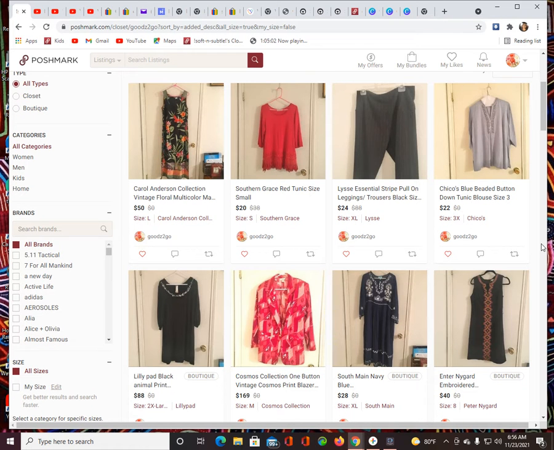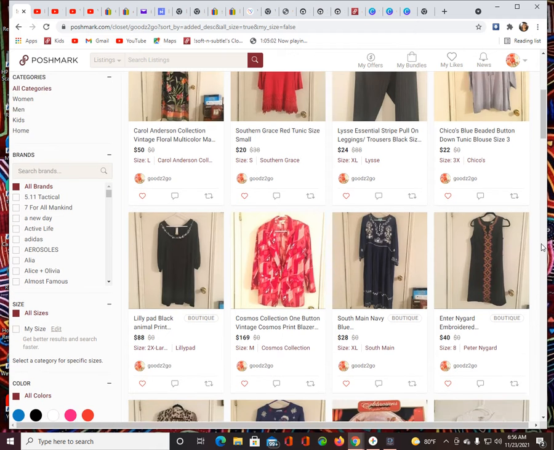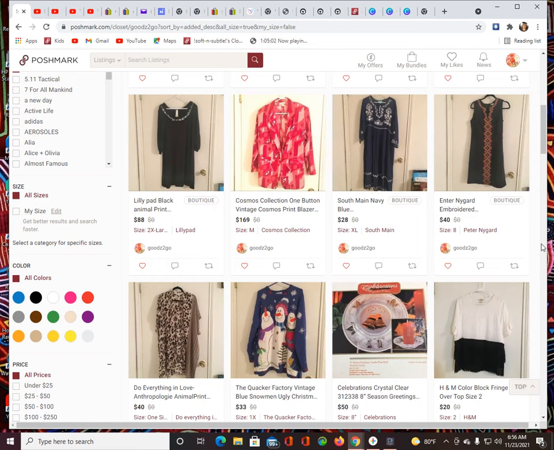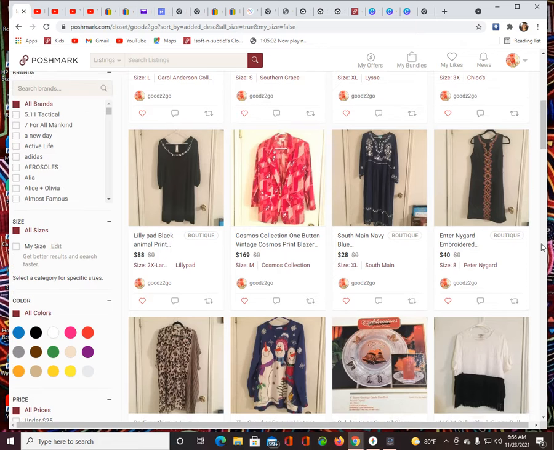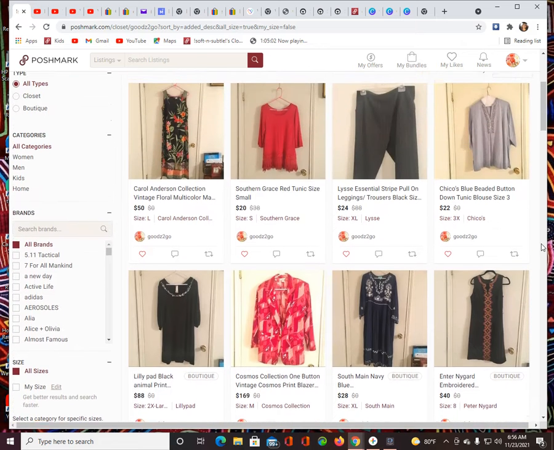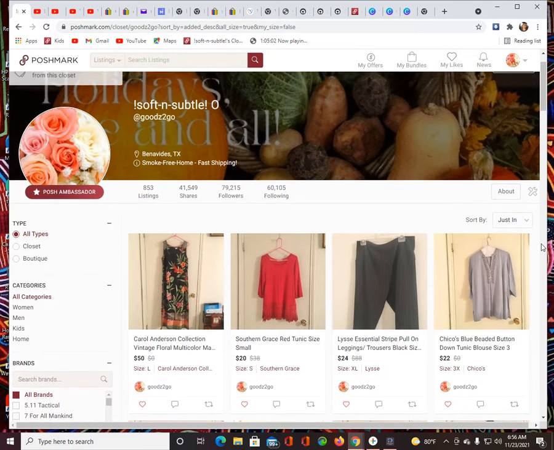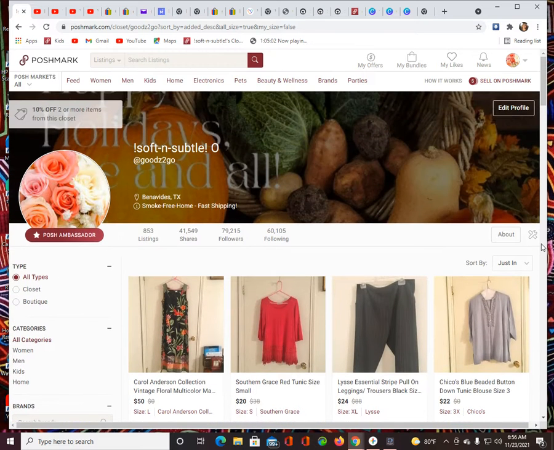So that was Carol Anderson Collection Vintage Floral Multicolored Maxi Dress, and then so on and so forth. So I've done 9. So I did the Do Everything in Love Anthropology Animal Print Cardigan all the way up to Carol Anderson Collection. Now, on my closet page, it says 853 listings, which is wrong right there.